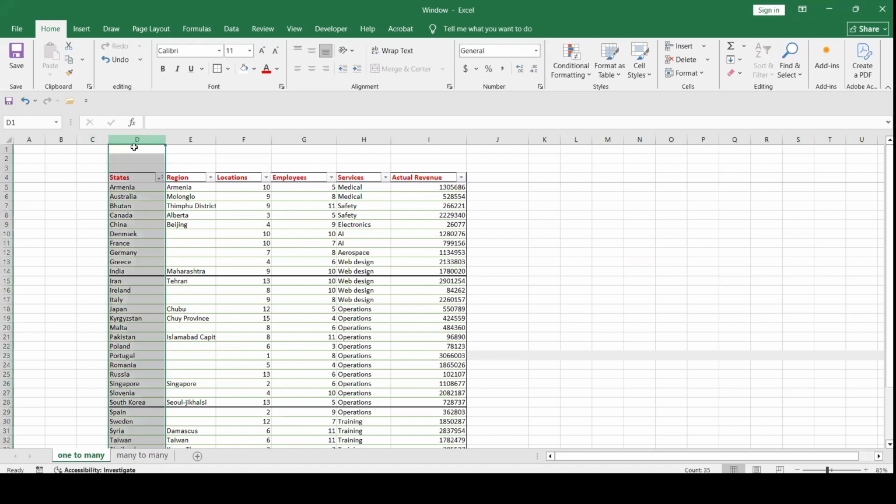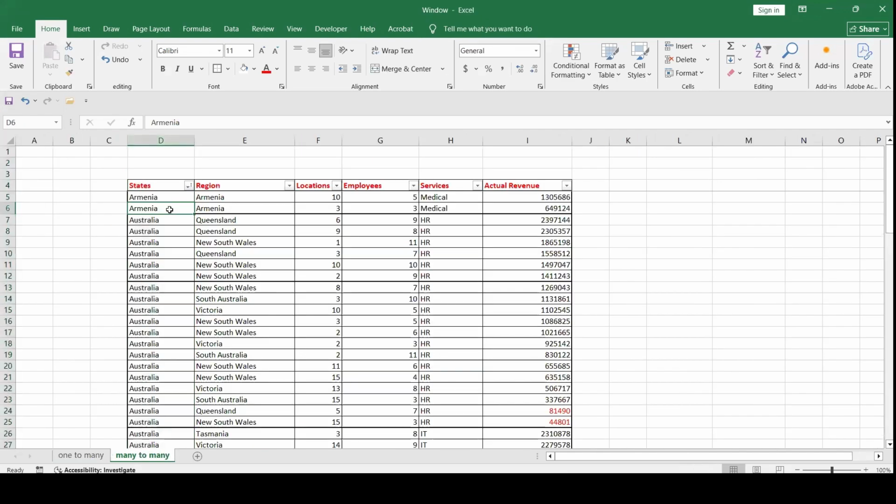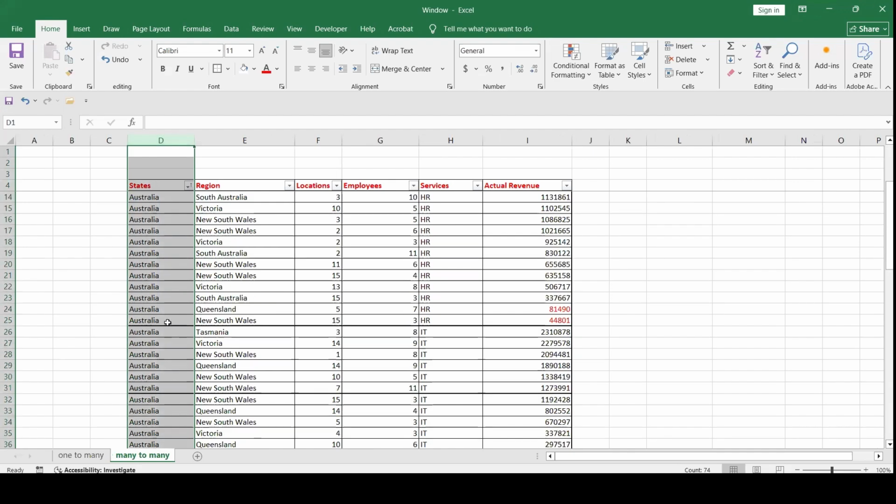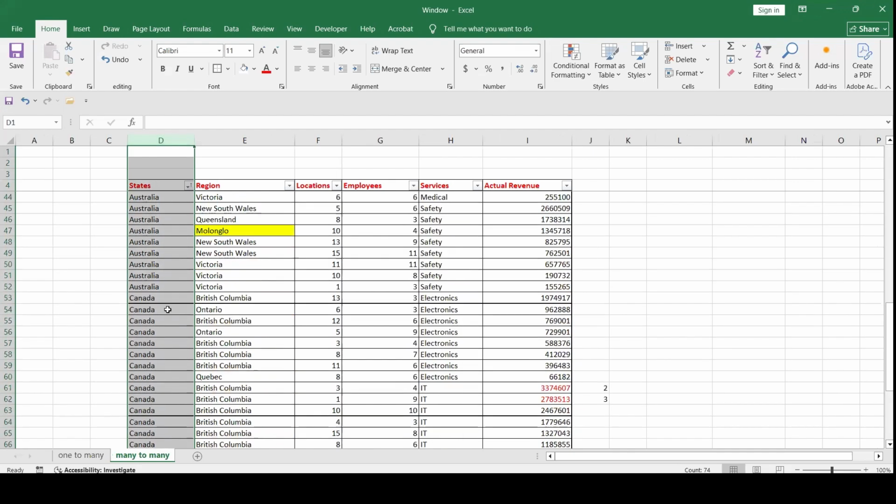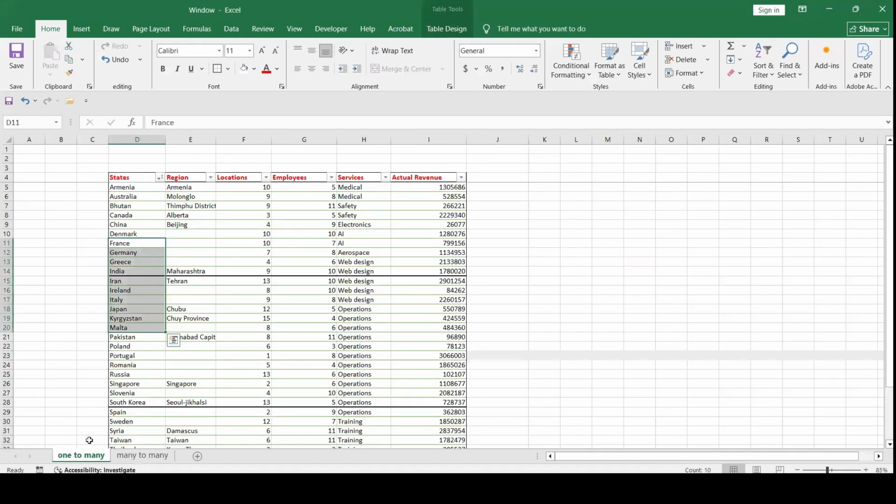One-to-many means we have a column states with unique names, no duplicates. And then in many-to-many, we have the same table, but in the column states we have similar names for states, right? Okay, so let's start with the first scenario.